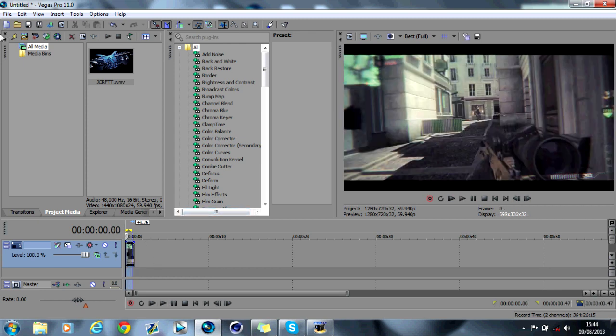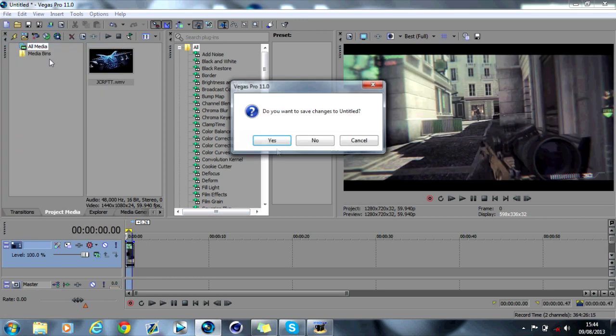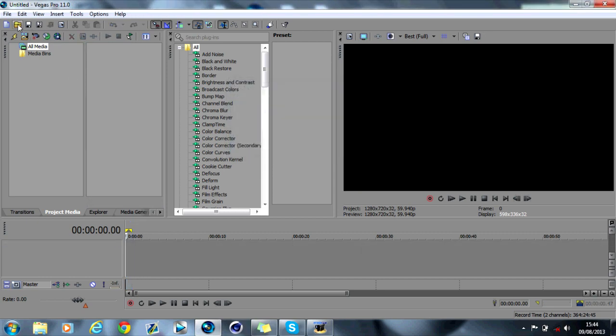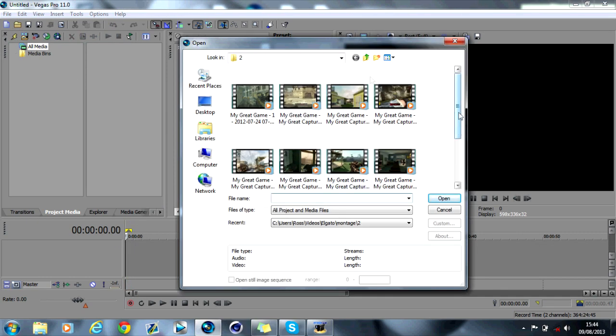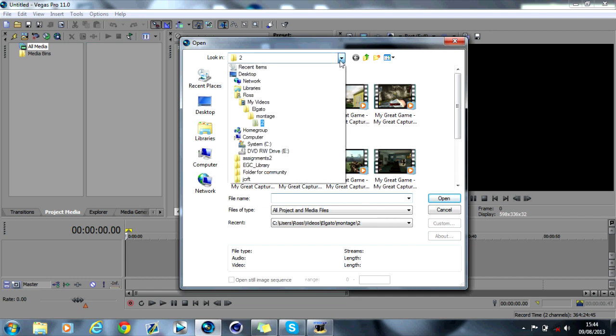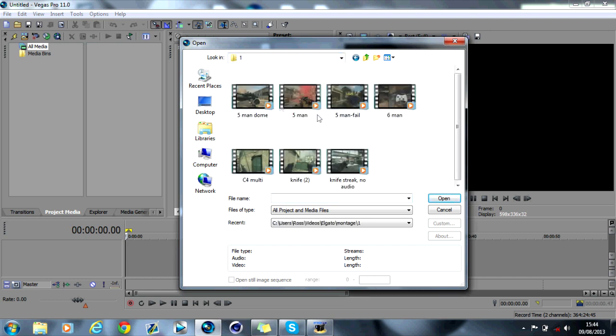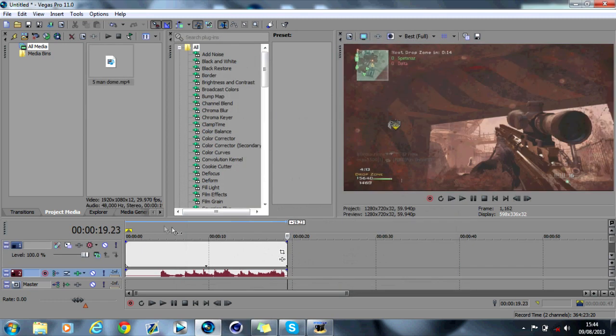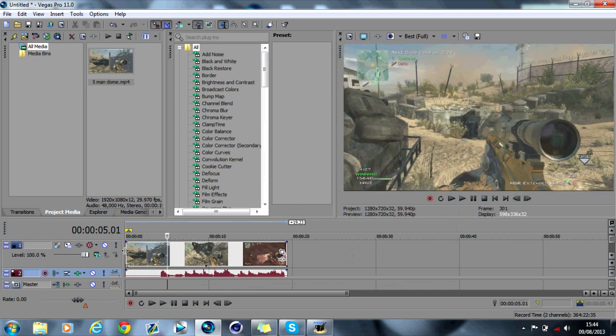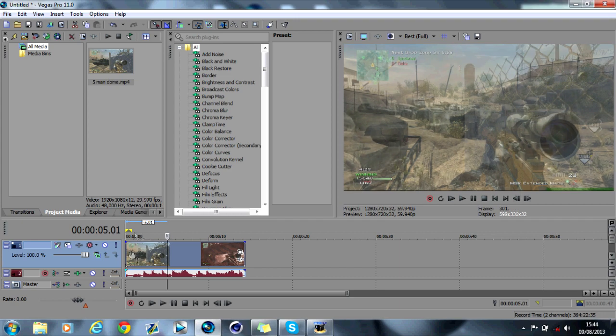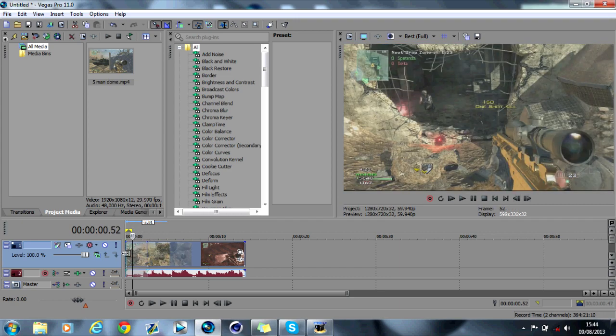Right, so what you want to do is obviously open a new project. I'm just going to do that now. And you want to find a clip that's suitable for the effect. I'm just going to use, say, the MSR. Now you can do this in any Sony Vegas. It just requires some masking and then adding an effect. So it's actually really simple.